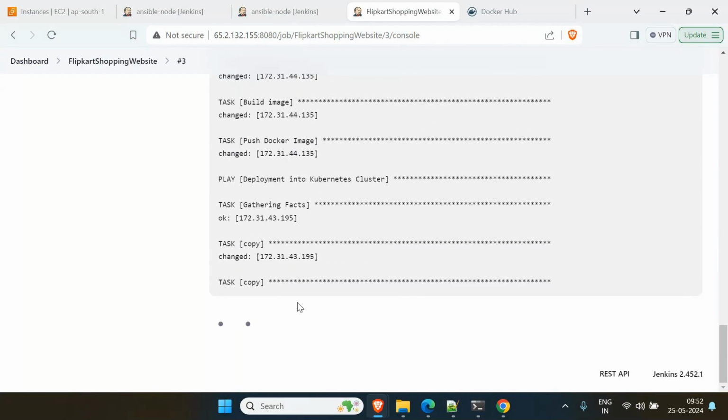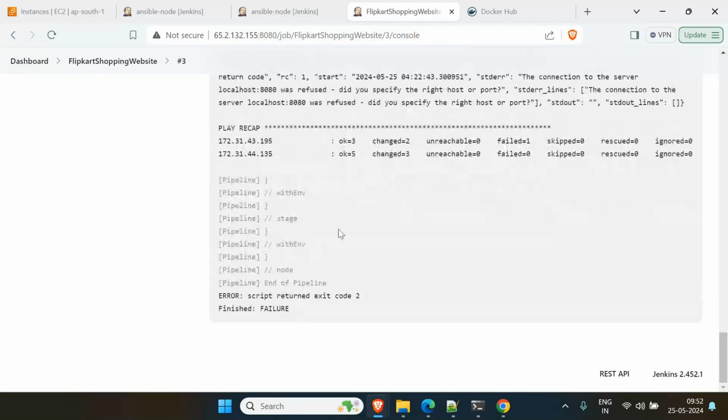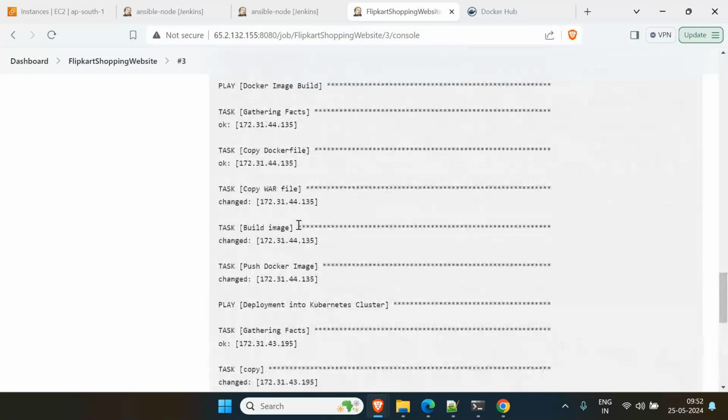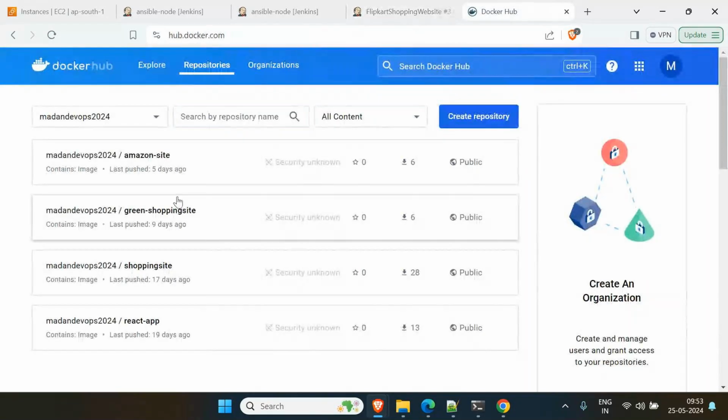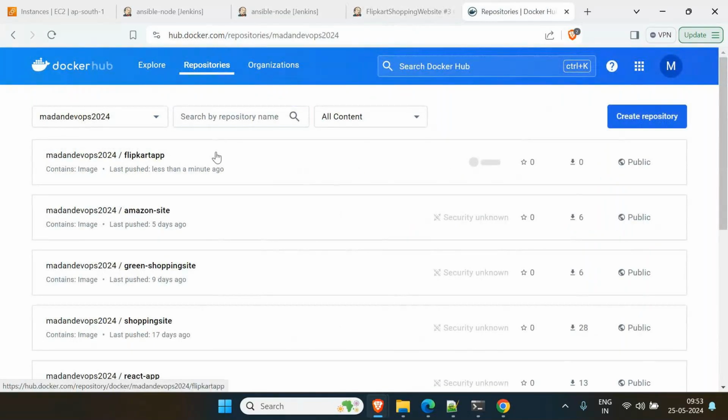You see that step is completed. Okay, failure is there, that we fix it, but you see build image is done, pushing also done. That means our image should be received by our Docker Hub by now. Flipkart, right? Click on this. You see Flipkart is received here. Last push less than a minute ago. Any questions here, please?